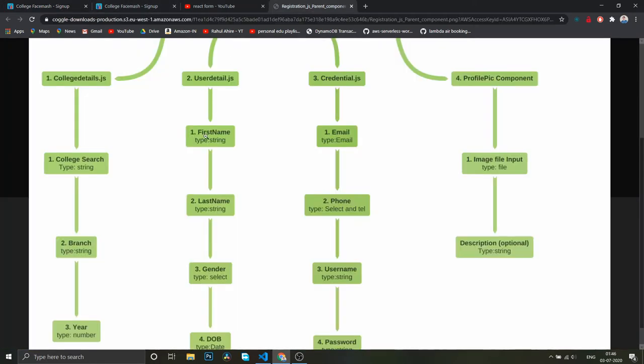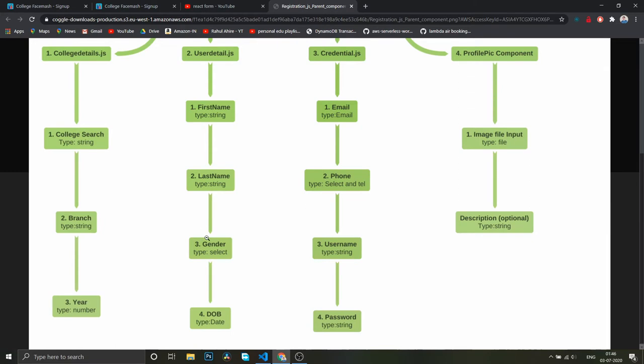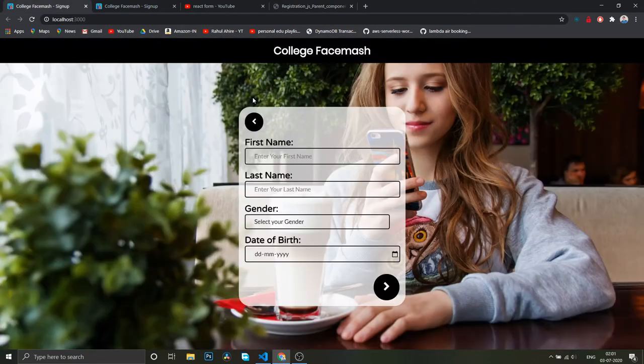So, turning to the second component, that is user.detail.js, we want the first name, last name, gender and date of birth. As you can see up right here, just what I talked about in the diagram as well. There is a first name, that is string, last name, gender, which we need to select, whether it's male or female, and then there is a type of date, which is date of birth.